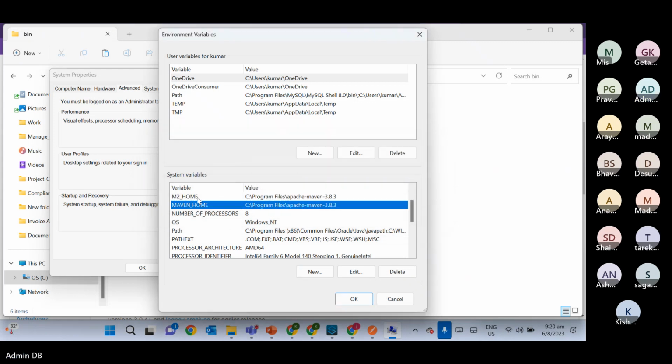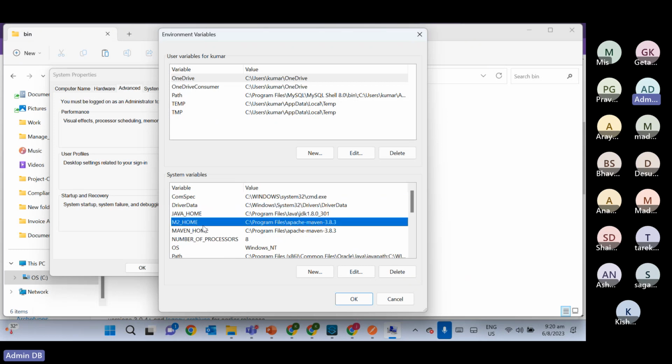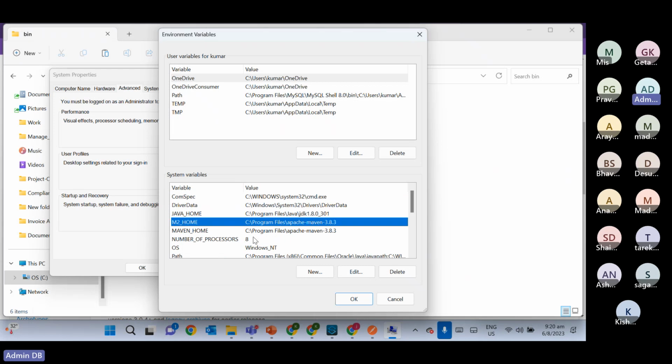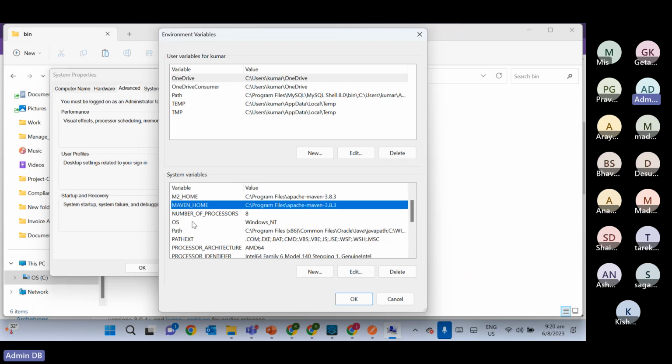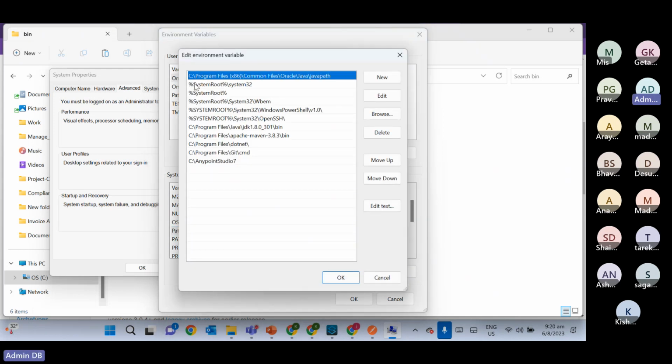I have seen many blogs and other places that use M2_HOME instead of Maven home. I created both. It's up to you, you can have one or both, anything is fine. Then once you create this Maven home path, you need to go to Path. Click on Edit. And here you can see we have created bin paths for many folders and files.